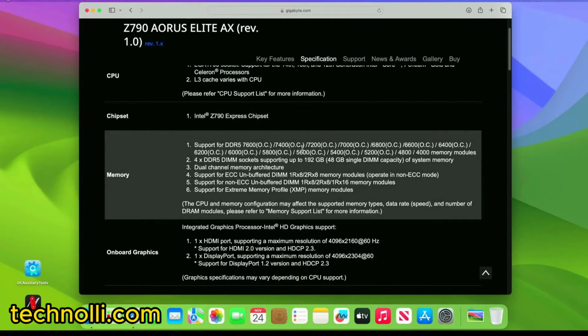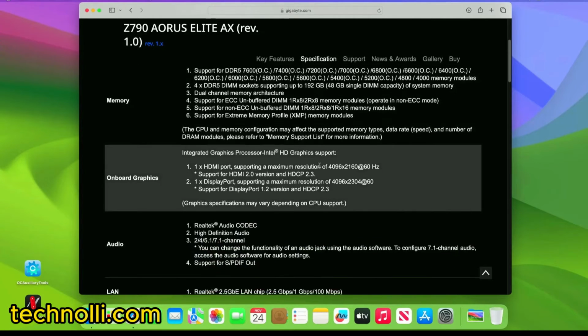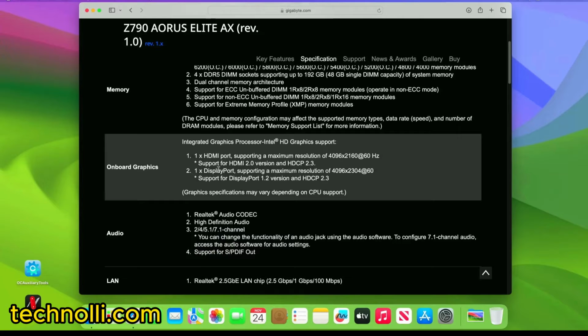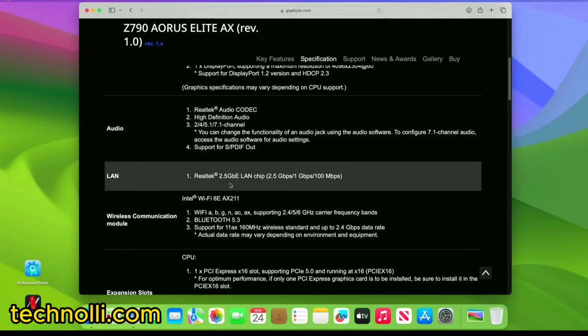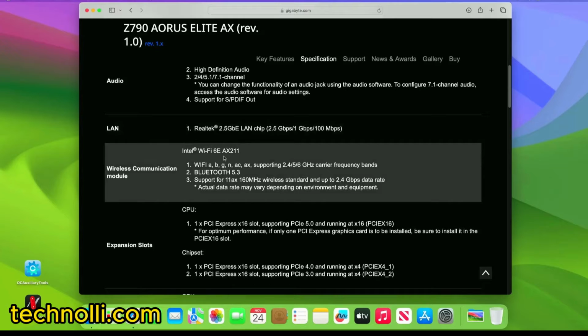Here's your DDR5 and all of the speeds that it supports, just about everything. I'm sorry, this will go up to 192 gigabyte of RAM, not 128, 192. Let's see here. Of course, we've got HDMI and DisplayPort built in. That's not going to work for Hackintosh, but it will work for your Windows if you're going to do a dual boot on this thing. Realtek Audio, Realtek 2.5 gigabit LAN controller. And of course, we're on Wi-Fi 6 now with the AX211 and Bluetooth 5.3.